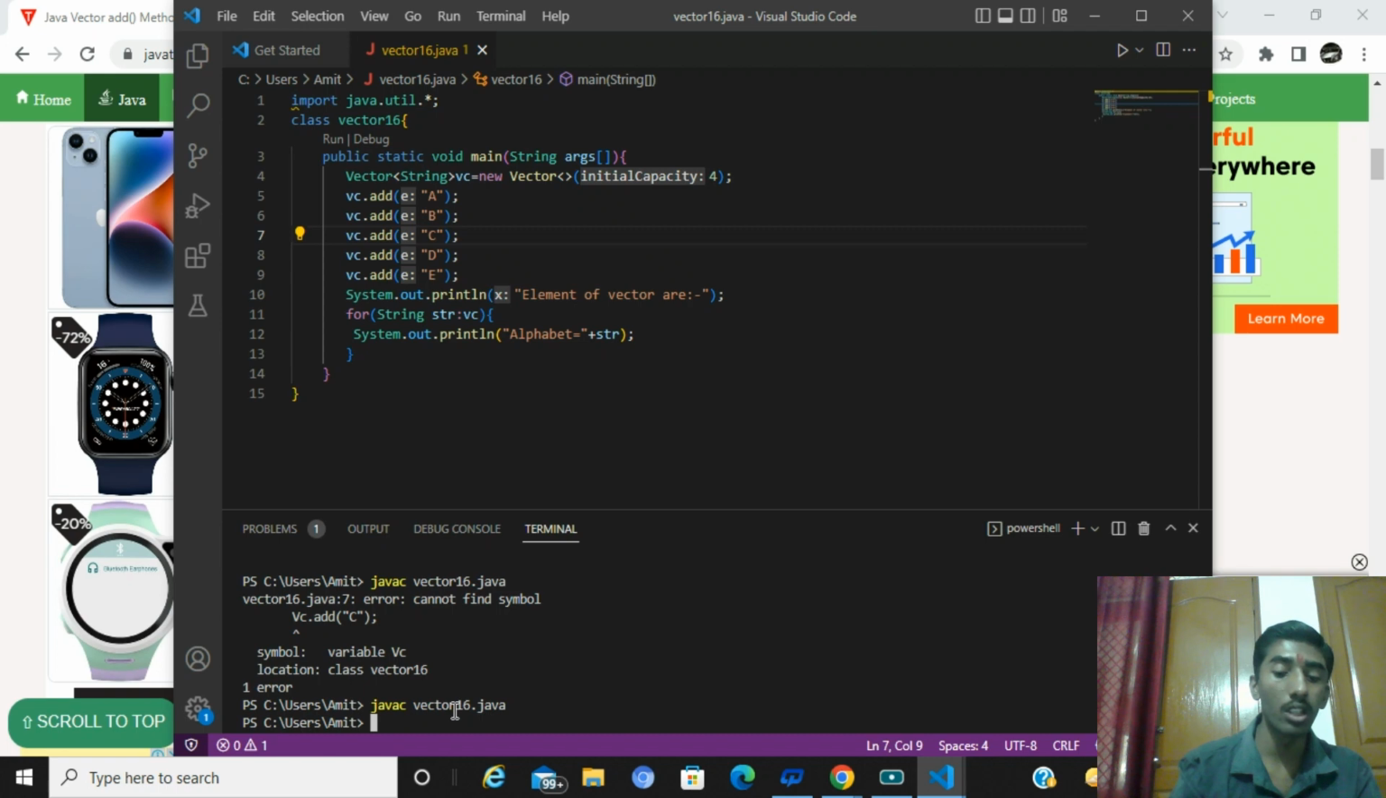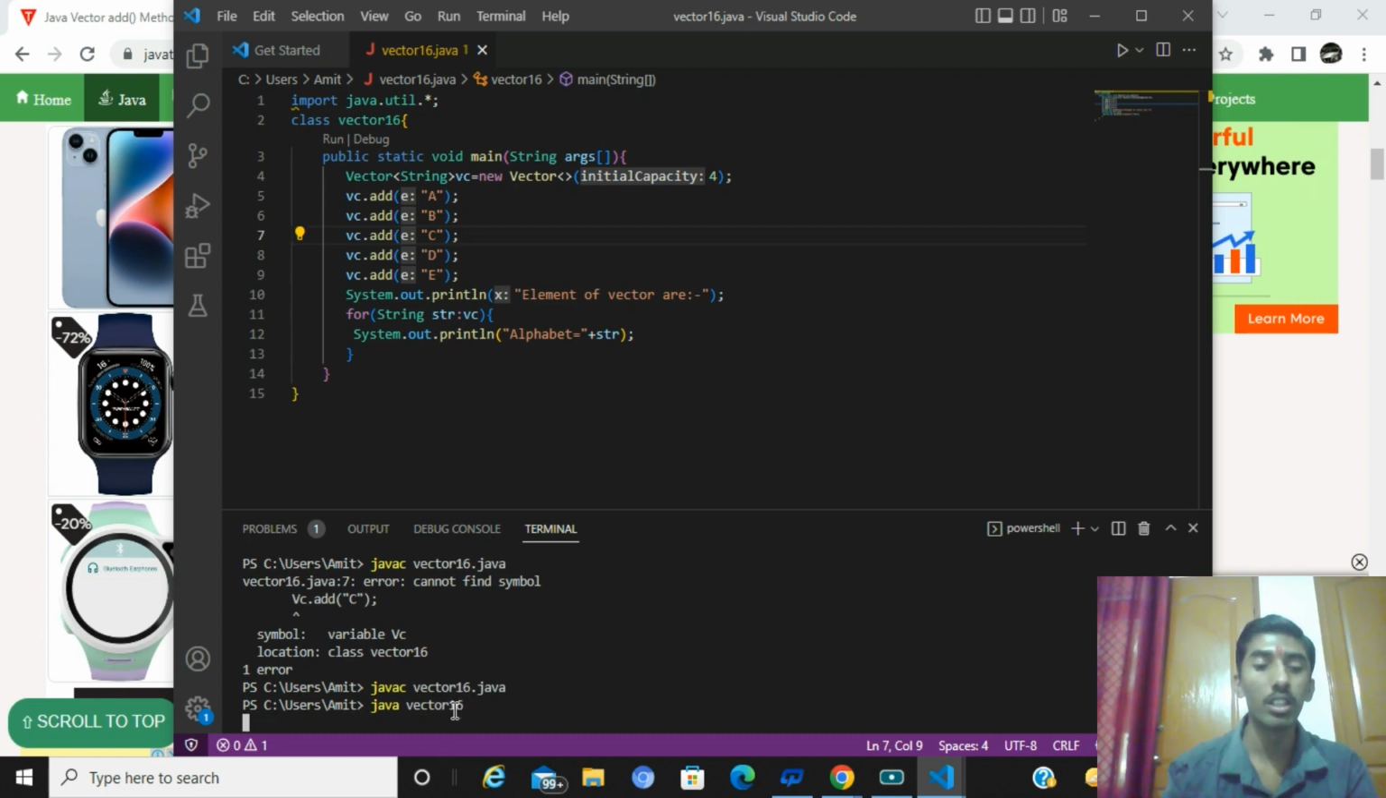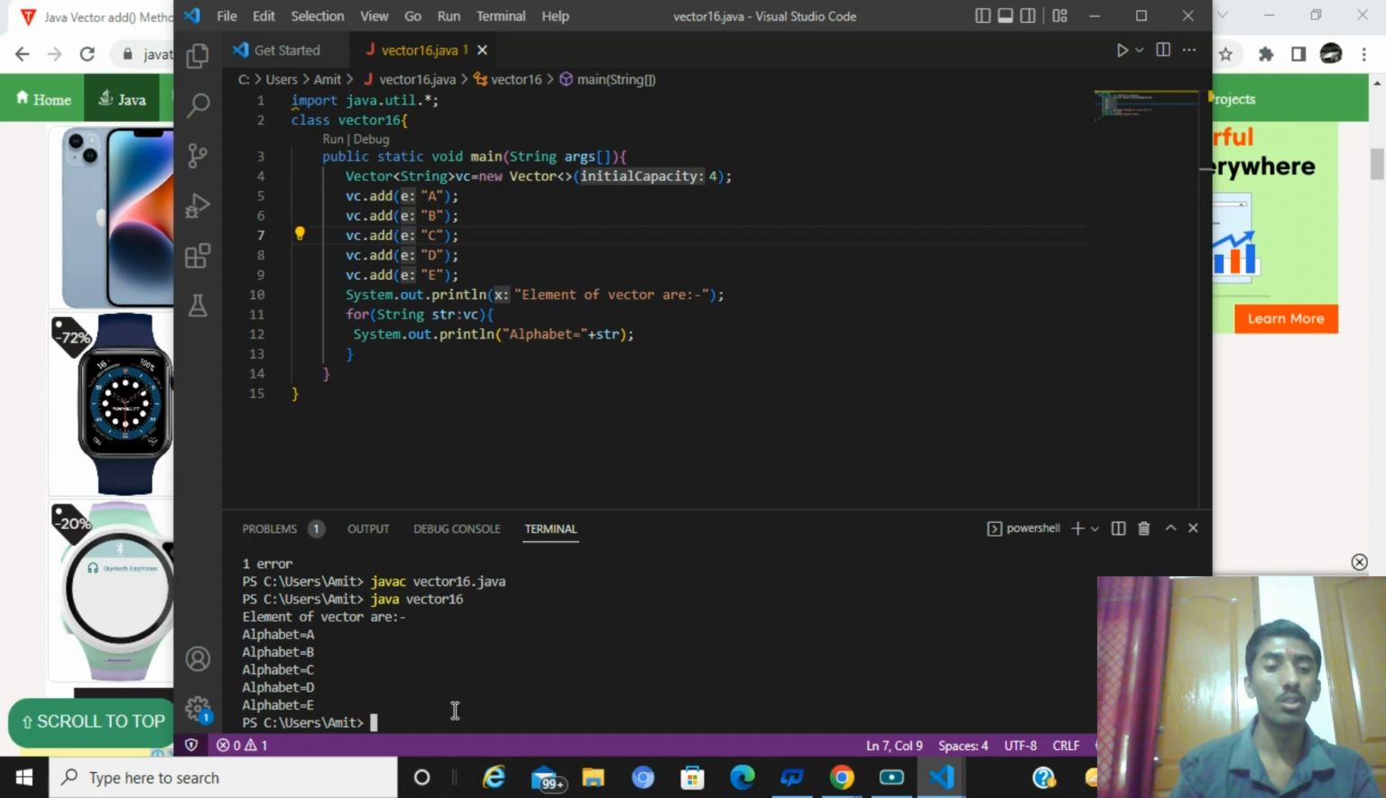Now let's see whether it runs or not. For running, you must use the file name. So what is my file name? That is vector 16. Now enter it. See that my first example of my vector program is printed successfully. That is alpha A, B, C, D, E.